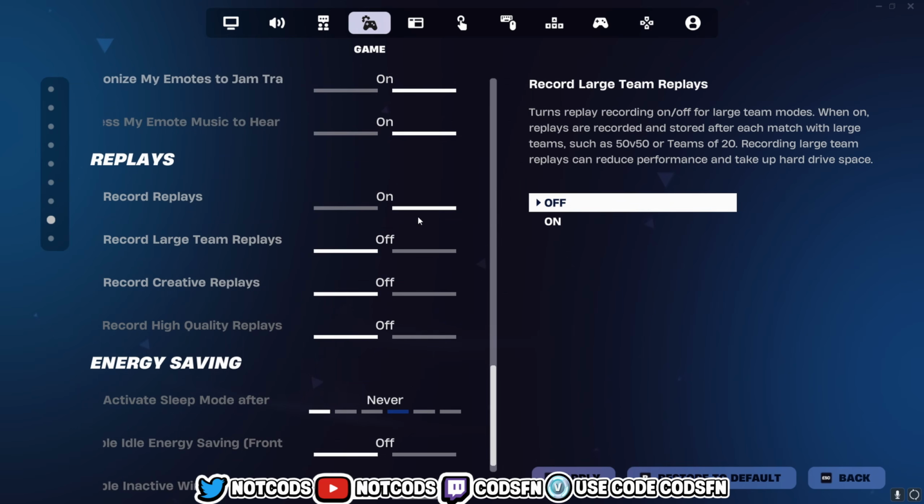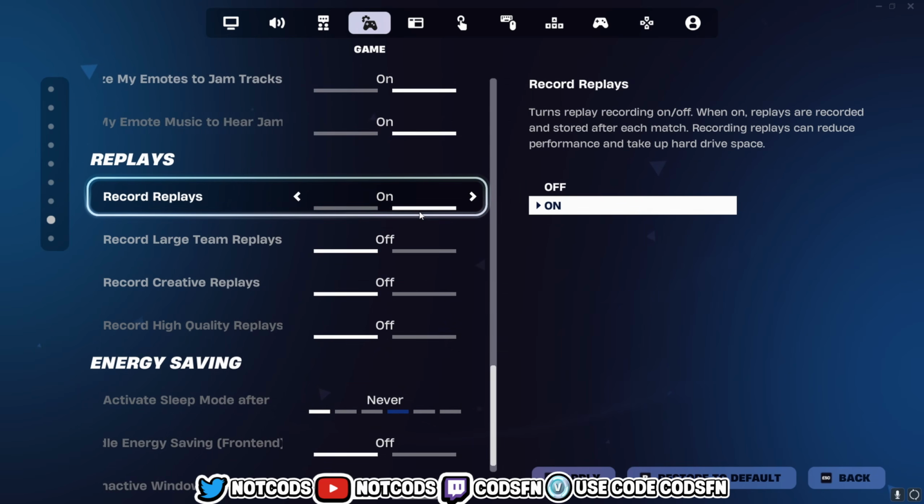You're going to want to scroll to where you see replays. If you guys want the best FPS and do not use replays under any circumstances, make sure that these are all turned off. I have replays on due to me playing competitively. I want to watch VODs. I want to be able to VOD review. I want to get replay cinematics for you guys. But if you do not use any of this, make sure it is all turned off. It will help your FPS so much.